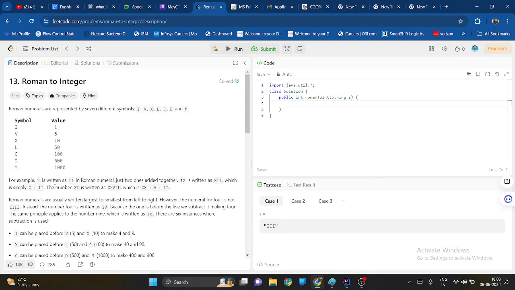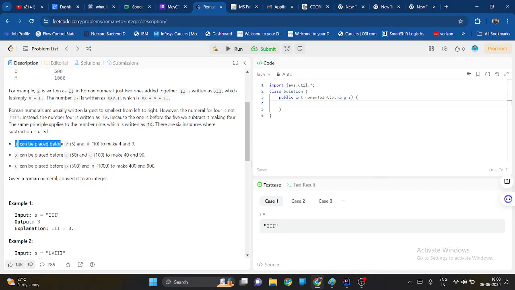For example, 2 is written as II in Roman numerals, just two ones added together. And 12 is written as XII, which is simply X plus II. Then the number 27 is written as XXVII, which is XX plus V plus II. I is placed before V, meaning 5, and X, meaning 10, to make 4 and 9.